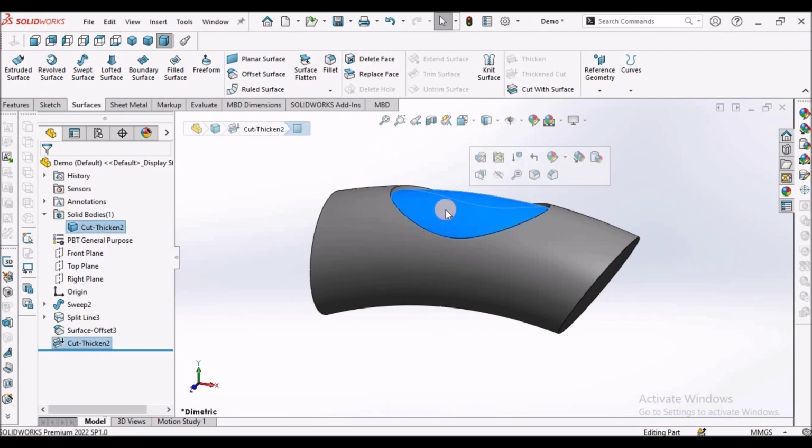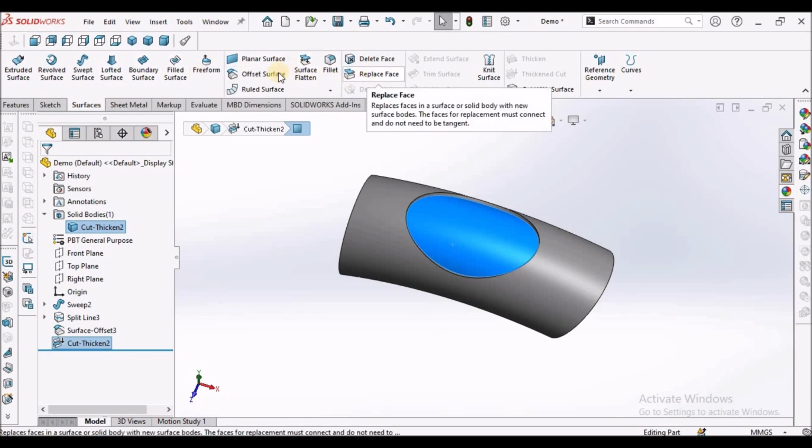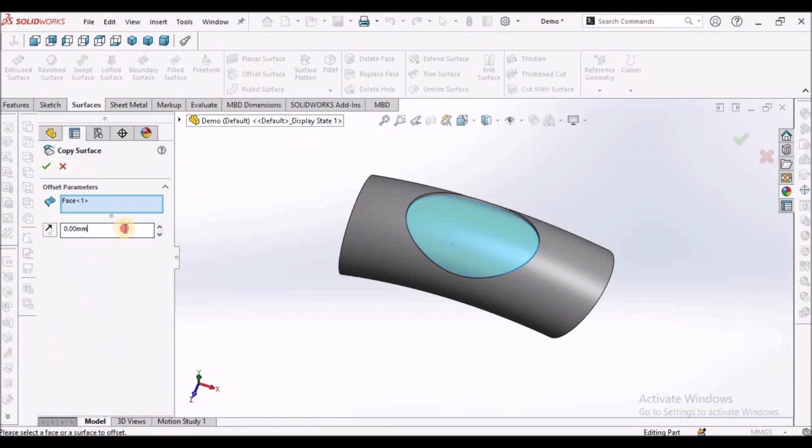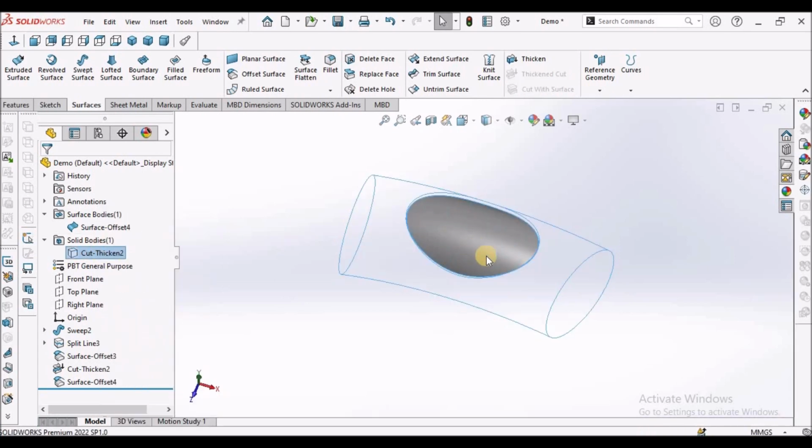Now select this face, go to surface and select offset surface. So this is also 0 mm. It's nothing but copy surface. So there's a new surface formed here. See here.